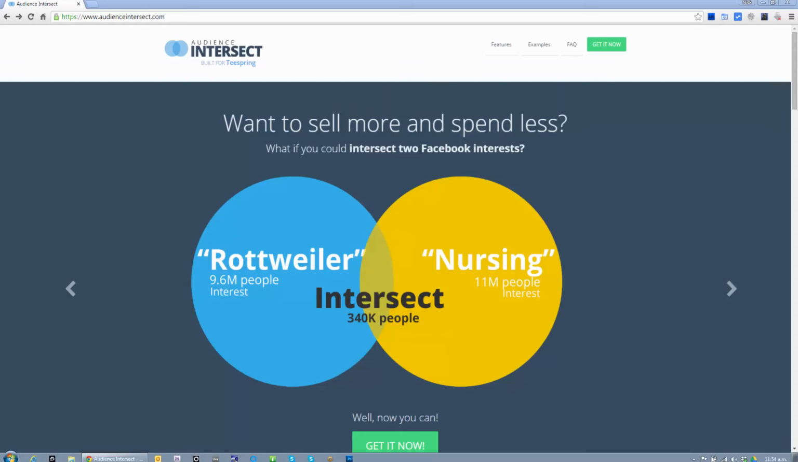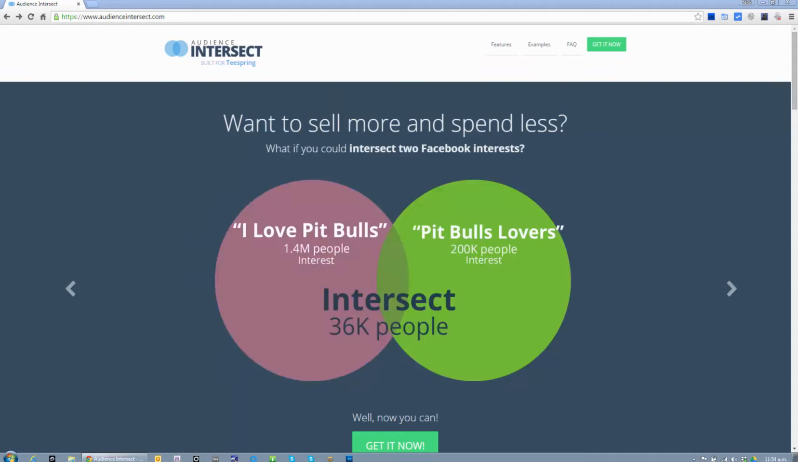For example, we've got 9.6 million people interested in Rottweiler, 11 million people interested in nurses. We put the two together, there's only 340,000. That's a significant amount of broad targeting that's going to be rubbish to our campaign. For example, if we're dressing up a Rottweiler in a nurse's uniform on a t-shirt, we don't want anybody outside of that combined interest. So it is very, very powerful. So like I said, it's free.